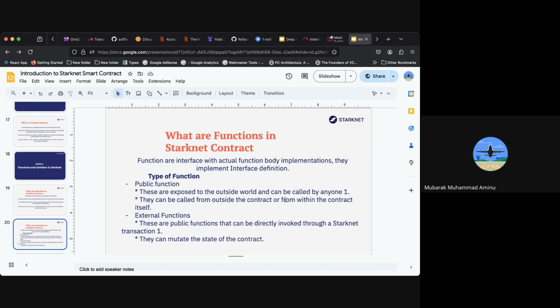Then the second function type is external functions. These are public functions that are directly invoked through a Starknet transaction, right? They can mutate the state of a contract. Again, they're quite similar to what we call public, but in the sense that they mutate state.